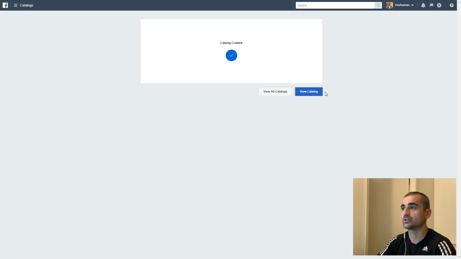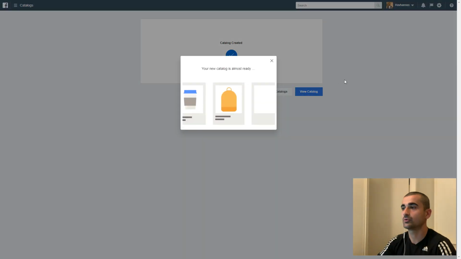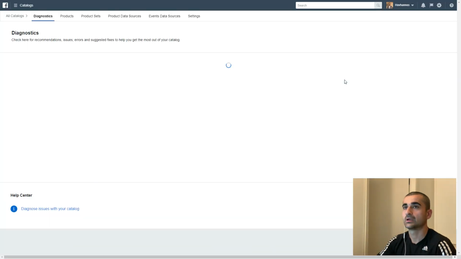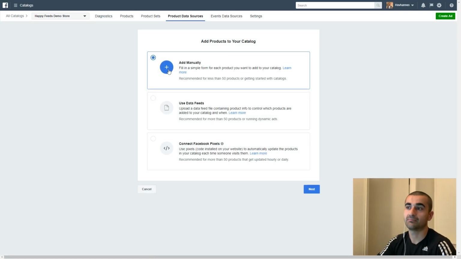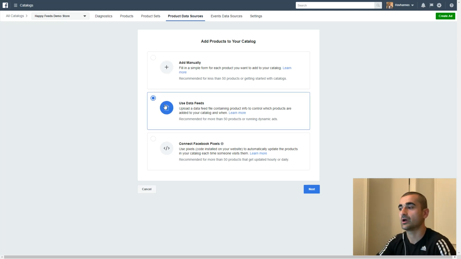So the catalog is created. Now we can go and view catalog. And we'll jump into the catalog manager automatically. And what we want to do now is add products. And when we hit add products, we're either going to be adding manually or using data feeds. And our app is creating a data feed, so we'll pick the data feed option.